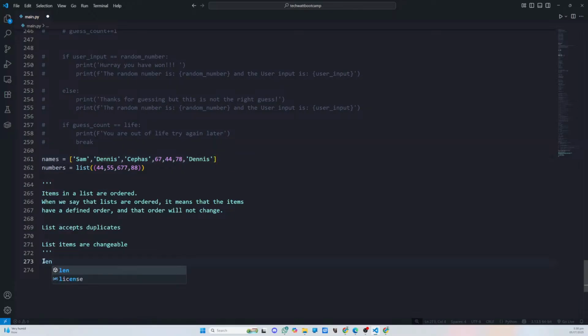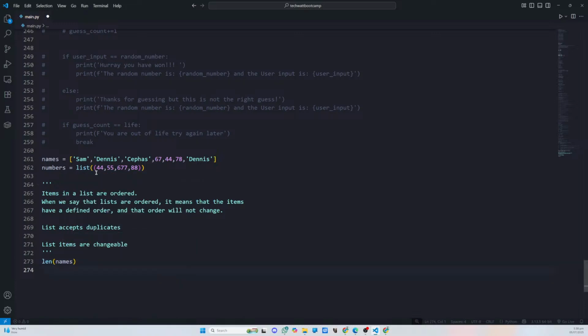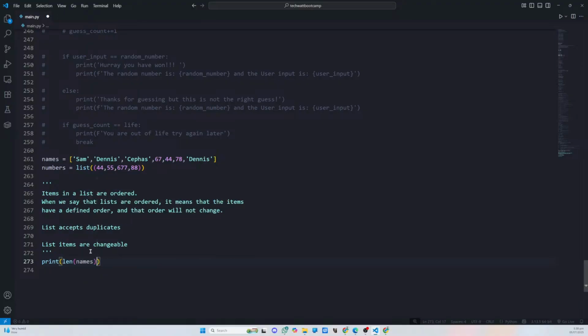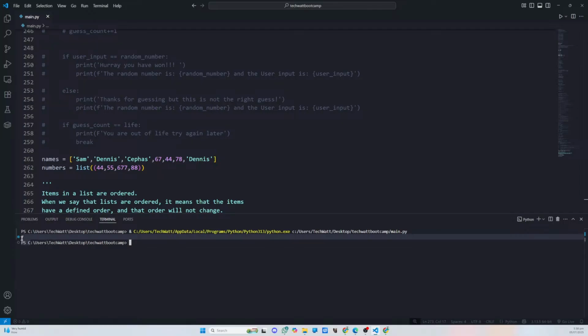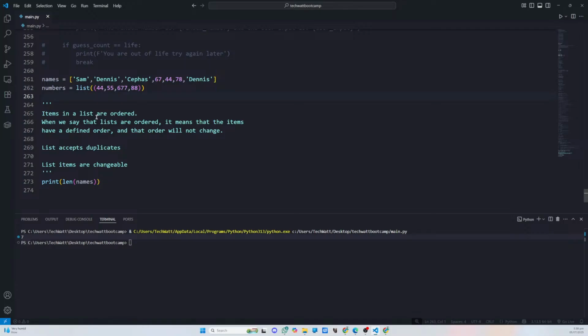So you can just do length of names, right? And this should give you the total number of items in this particular list. So if we wrap this in a print statement and run it, this should give us the number. It's 7. And if we count here, 1, 2, 3, 4, 5, 6, 7, you get it. So you can use the length function to get the total number of items in the list.